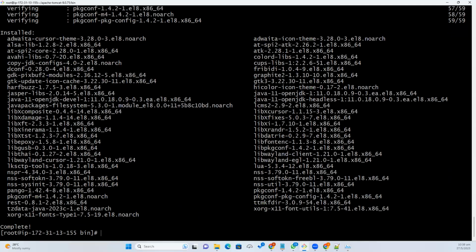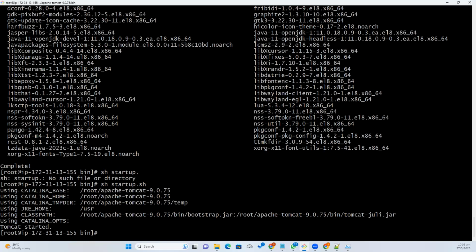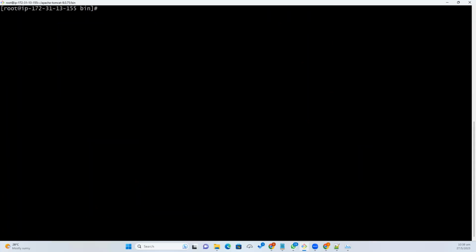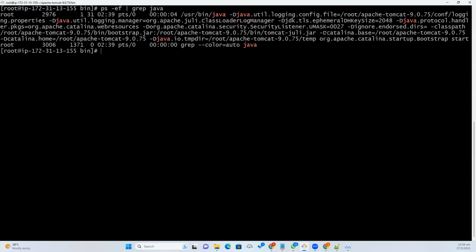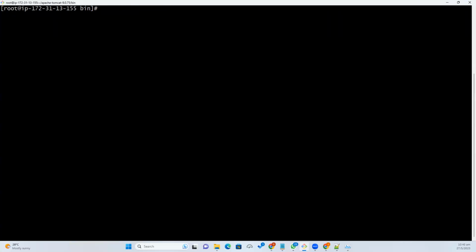Now you give sh startup.sh. Then it is saying Tomcat has started. How can you know Tomcat or Java has started? ps -ef | grep java. You can see this is from the Tomcat actually. You can see here Tomcat something. You can simply search for Tomcat as well. It is running. So now all this information I want to do from the shell script.